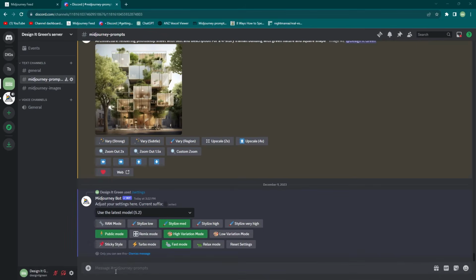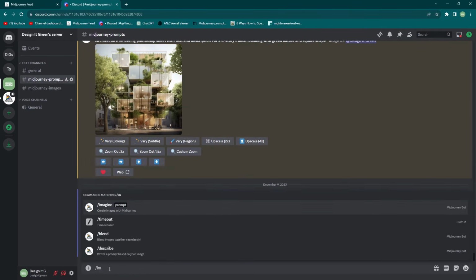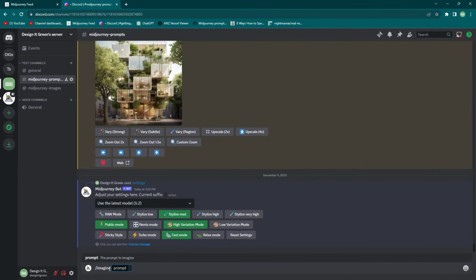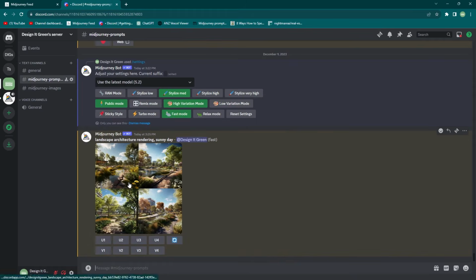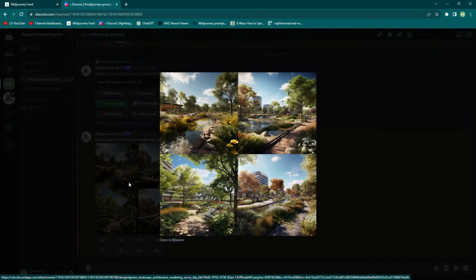So in order to create your first prompt, you need to type in /imagine. Imagine is going to be how you create images. Let's try this by doing landscape architecture rendering, sunny day. Then just hit enter, and you'll see that it will start to create 4 images. This might take a minute or so, so just be patient, and then you're going to have 4 different ideas that it spits out for you.